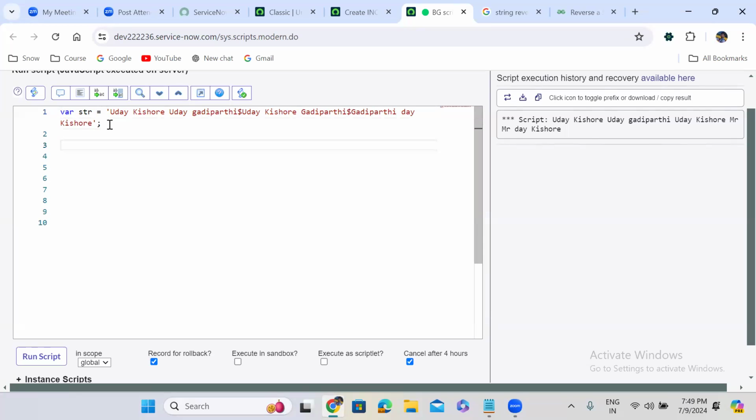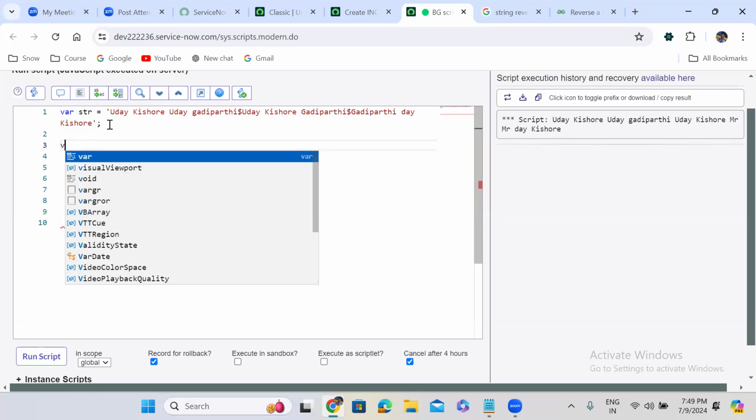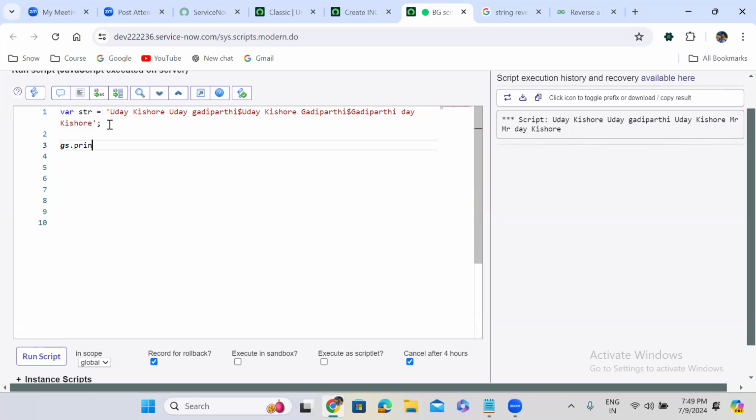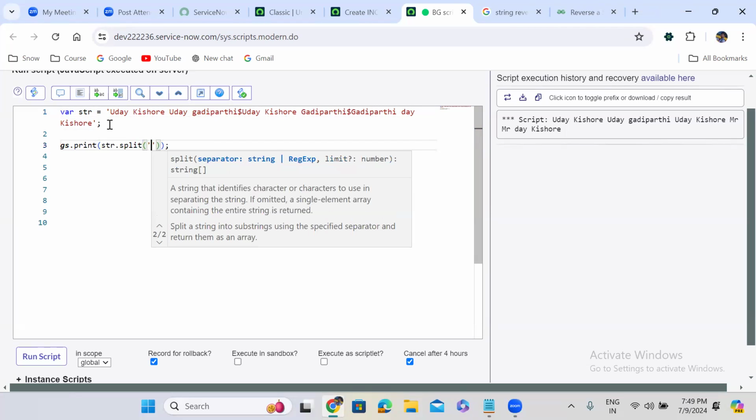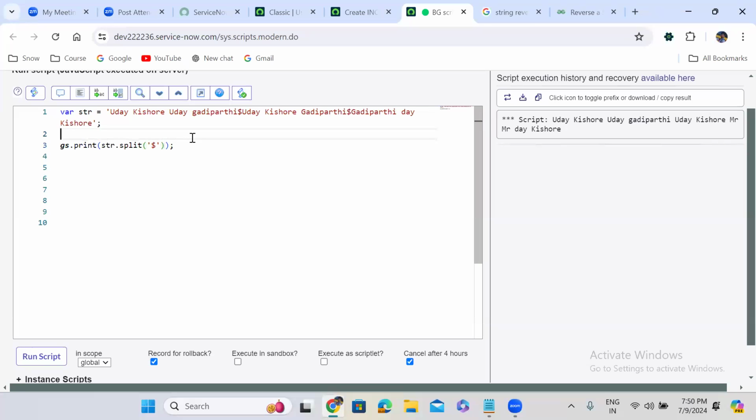Okay. So now what I'm doing is gs dot print str dot split. I'm splitting this string using the dollar symbol. Then what happens when I execute this now? You can see it has split, comma separated here. Okay, guys, this is an array, guys. Remember, once a string is split, it will be converted into an array.